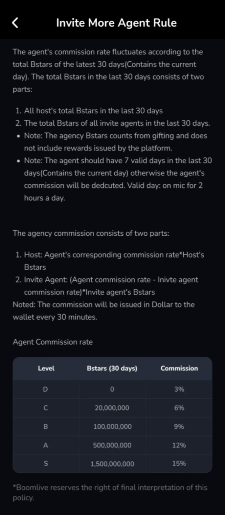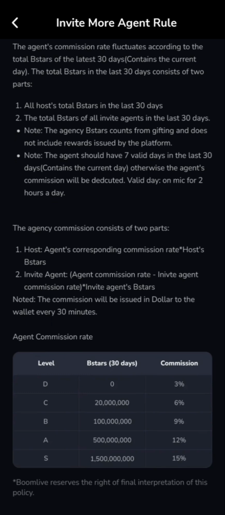And the next line says a valid day is on mic for 2 hours a day. So which means you need at least 7 days in these 30 days where you have done at least 2 hours a day as an agent. So in a nutshell, what they're saying is that you as an agent should be active. Do you understand? Next, the agency commission consists of 2 parts.